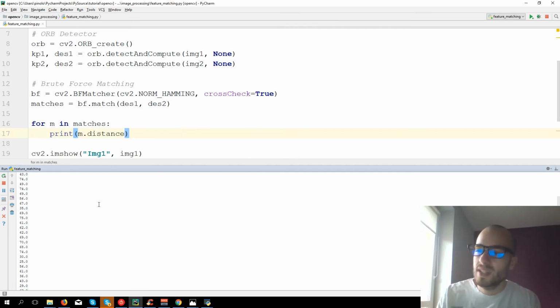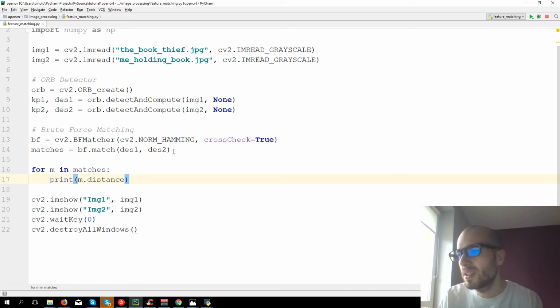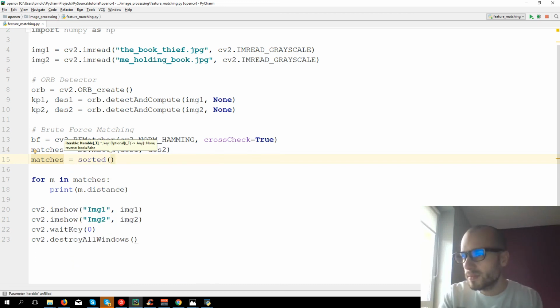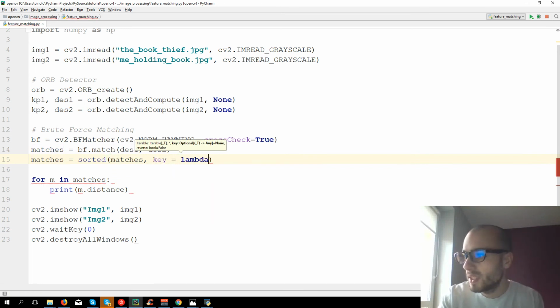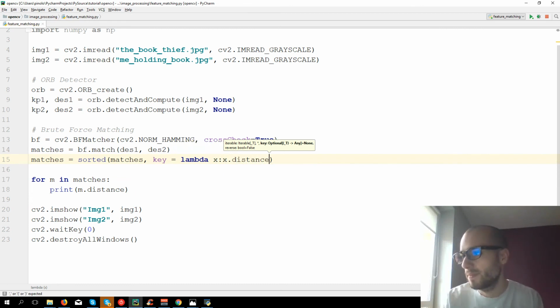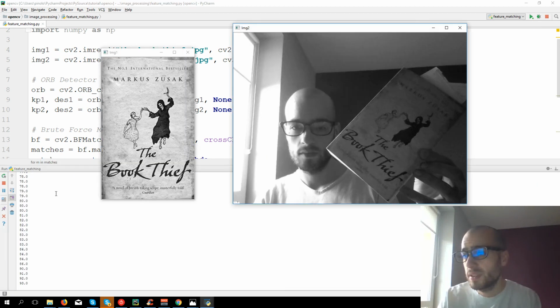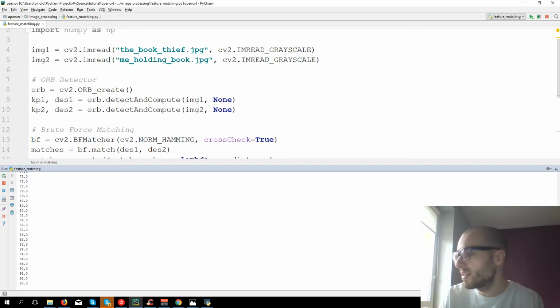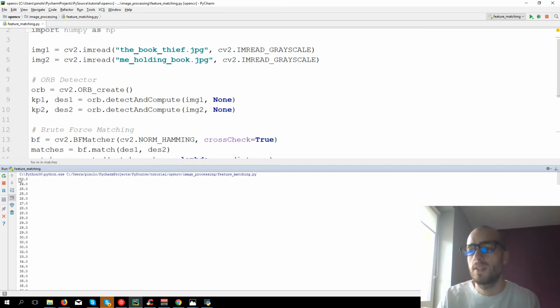So what we want to do is take the best matches first, so we're going to put them in order from the smallest to the highest. We're going to say matches is equal to sorted matches, key equals lambda x: x.distance. This is a quick way to sort the matches by distance. Let's print them again, and you can see that at the end we have those with the highest number, and at the beginning those with the lowest number.